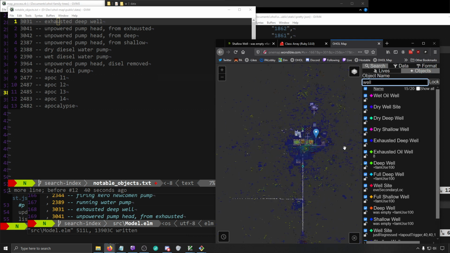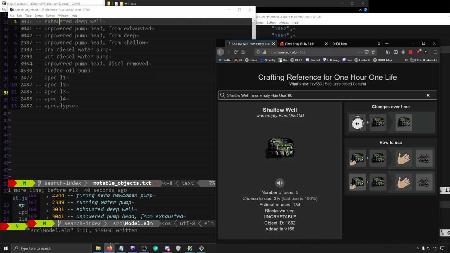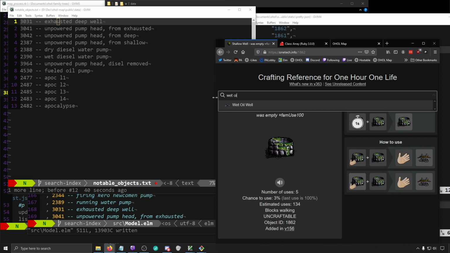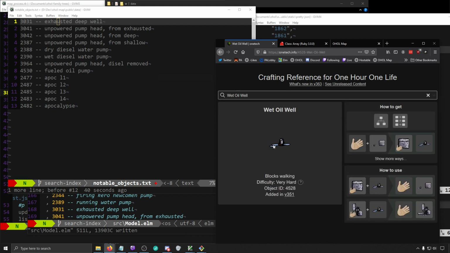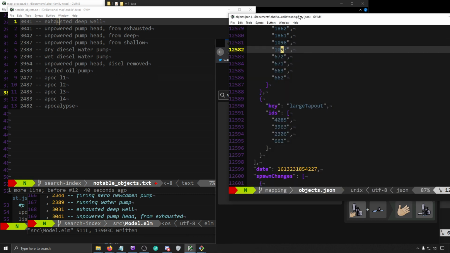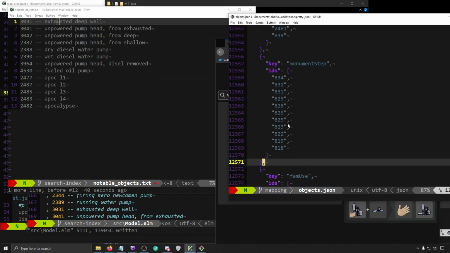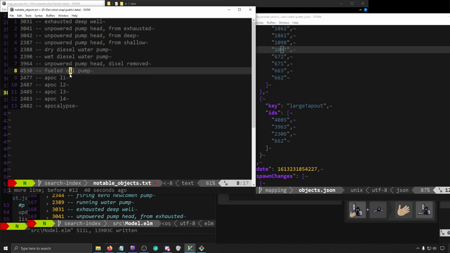Yeah, that operates from farther out though. And then we've got to consider pumps and wells. I guess pumps and wells will cover most of it. So there's wet oil well, 4528. I know at least one of these to tap out.